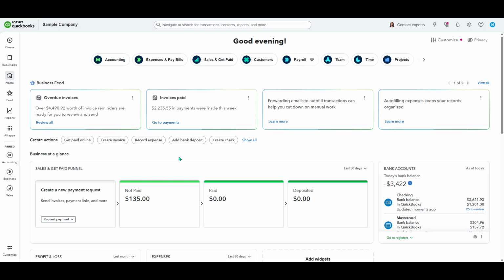In today's video, I'm going to teach you how to add company logo in QuickBooks Online. Adding your logo is a quick win for polished professional documents. It helps your invoices, estimates, and reports feel on brand and instantly recognizable to your customers.